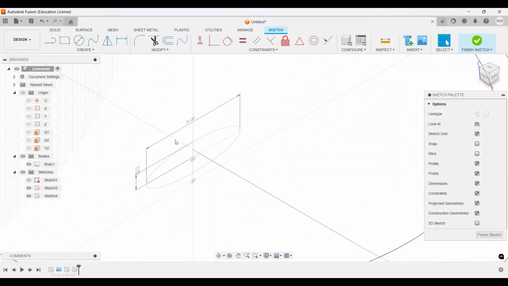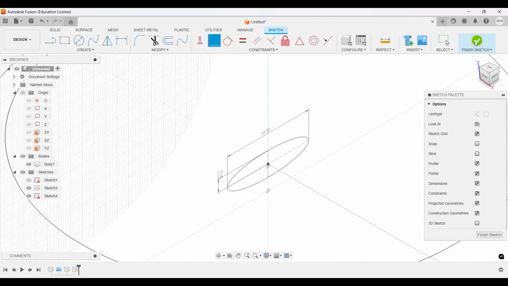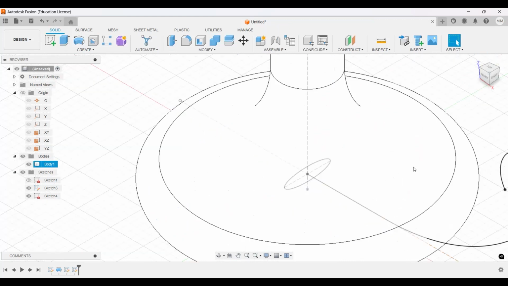And we wanna do a couple things. So while I'm zooming in, I wanna click on the center of my ellipse, and then I'm gonna do coincidence and click on the end of the line that we just drew. And notice how they are now aligned. So I'm gonna finish sketch.